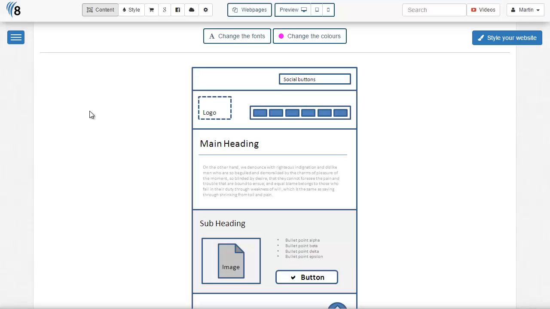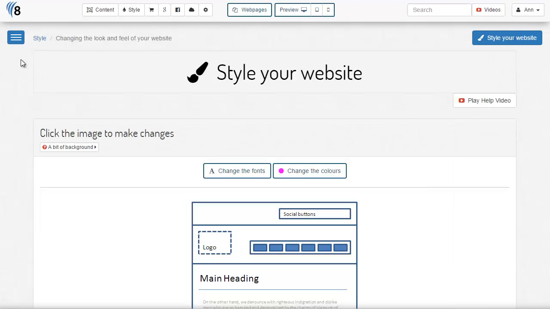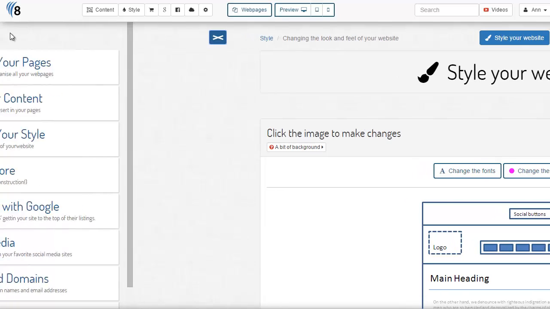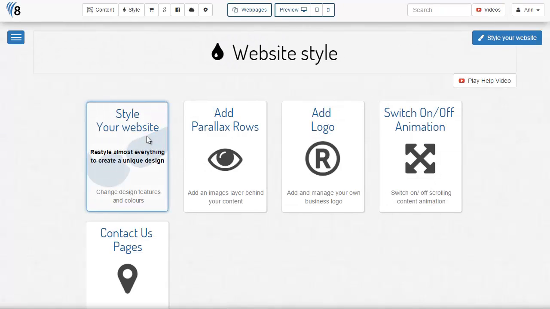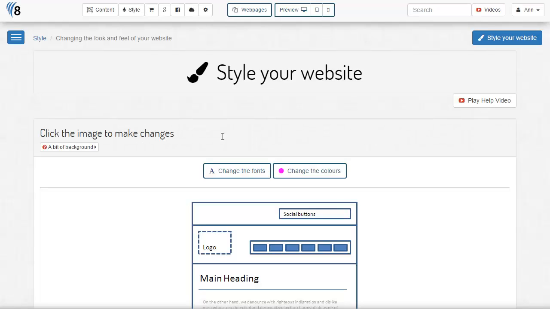So before diving into the guts of the style system, let's talk about how we get there. The easiest way is by clicking Style and then clicking Style Your Website. Alternatively, you can click the hamburger button on the left hand side, choose the third option, and then the first block, which is Style Your Website, and that gets you back to the page. Alternatively, there is a blue button top right which appears on most of the pages in the control panel, and that also takes you to the styling page.